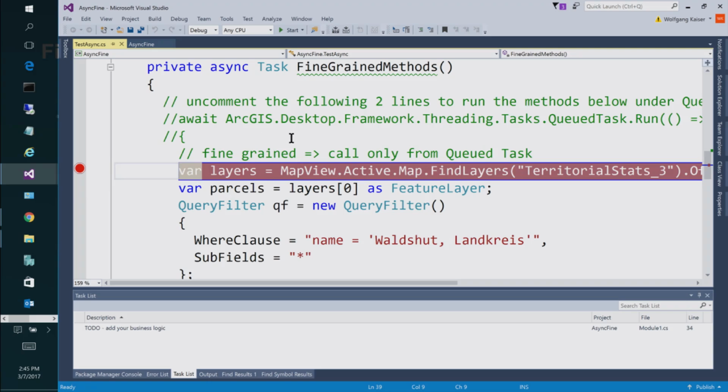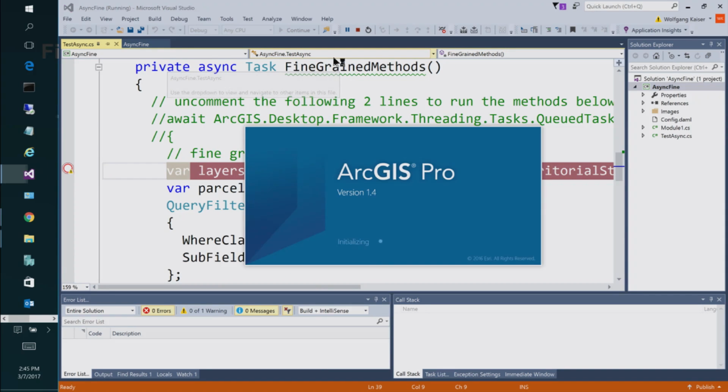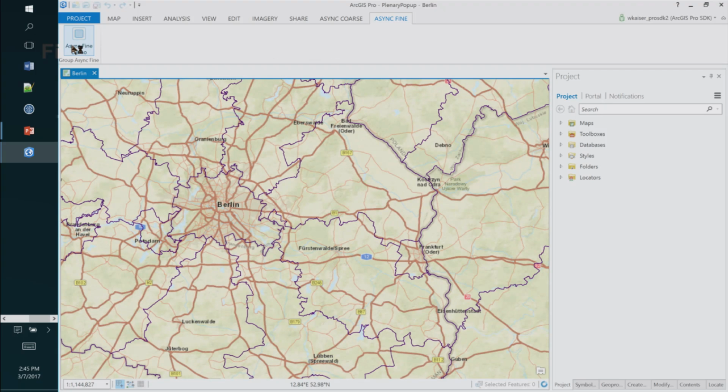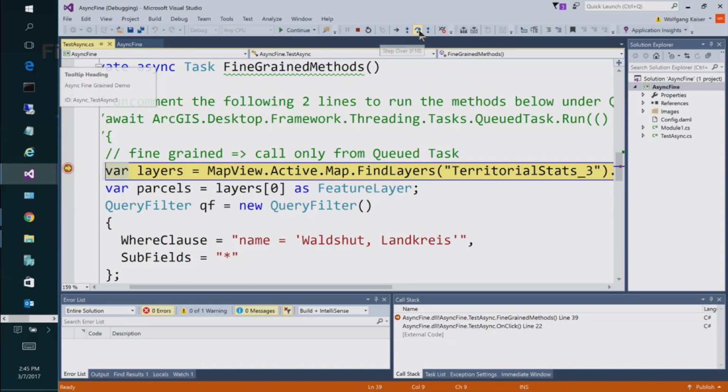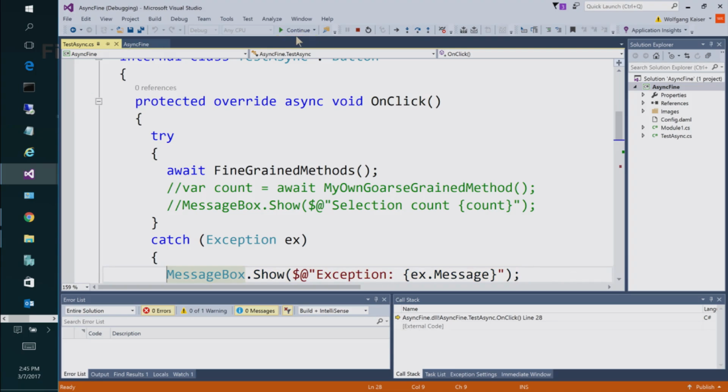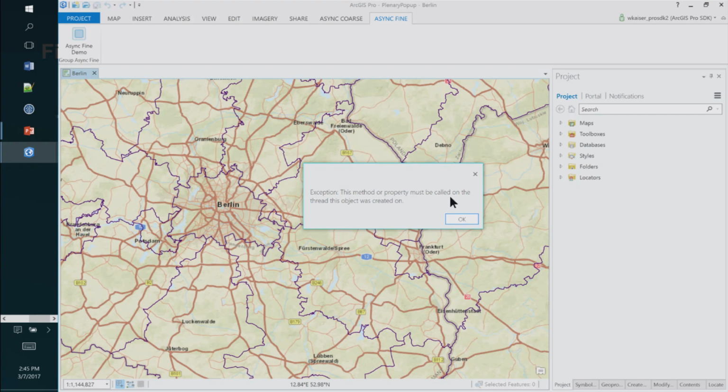So first what I did here is I don't run it as I just specified in the context of my QTask. So what happens if I build this, let me rebuild the solution and I run it, it will actually throw an exception. Let me run it. There we go. So this is the fine-grained demo. So if I click on it and I step over this, you can see it immediately returned, and now I have my try catch to catch the exception. And if we look at the exception, you can see the method or property must be called on the thread this object was created on. So that's the wrong thread exception that I have.